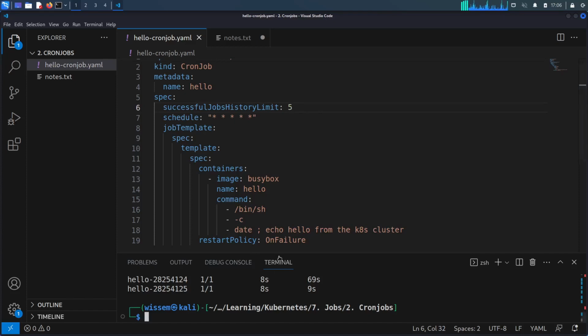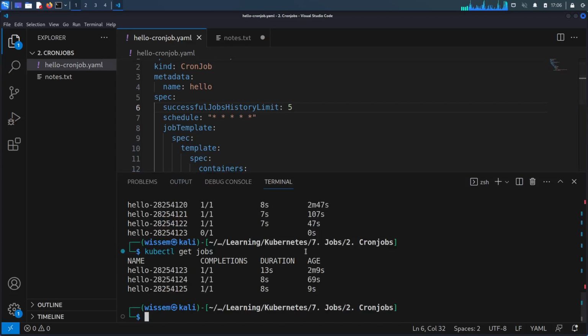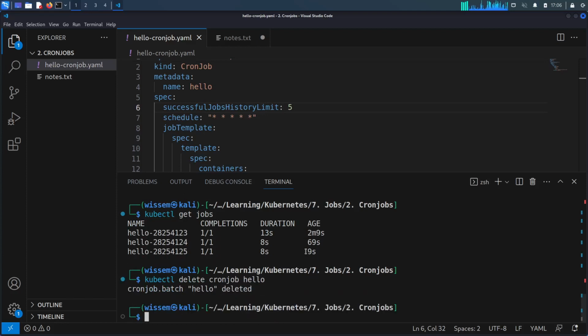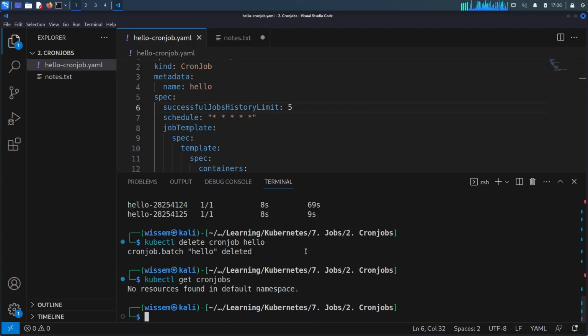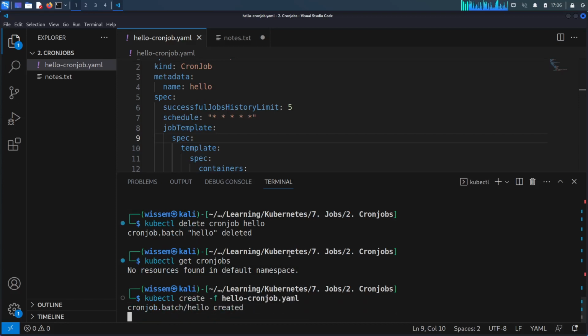Okay. Now let's delete the cron job and recreate it. So the cron job was deleted. I can verify that using kubectl get CronJobs. And now we don't see the hello cron job anymore. Okay. Let's now recreate the cron job using kubectl create, and then we give it the name of the YAML file.